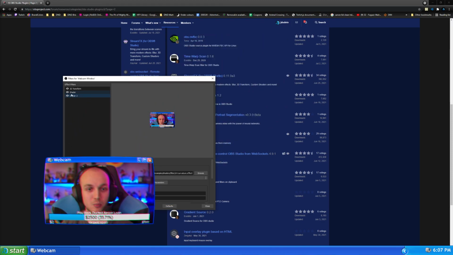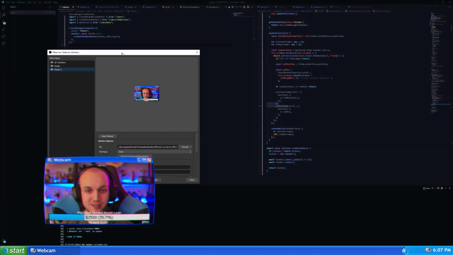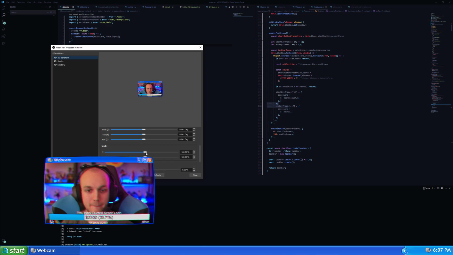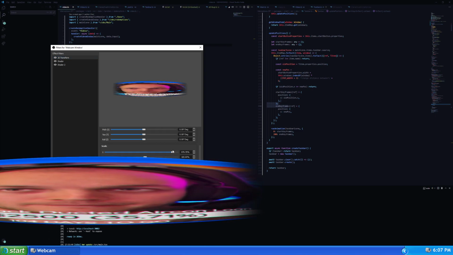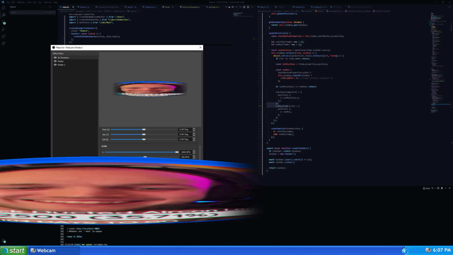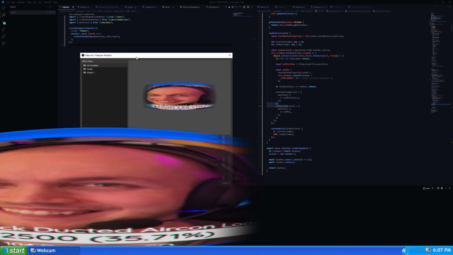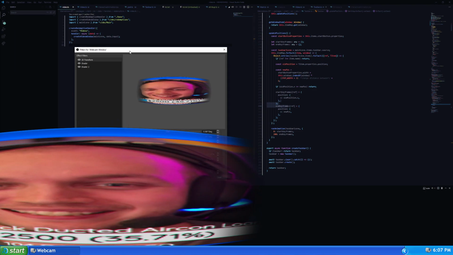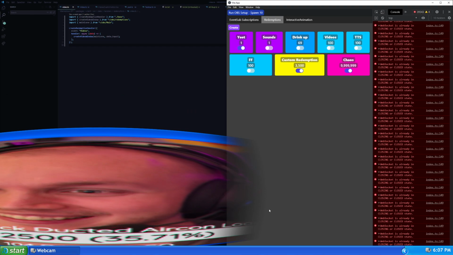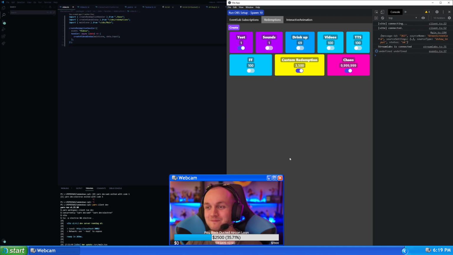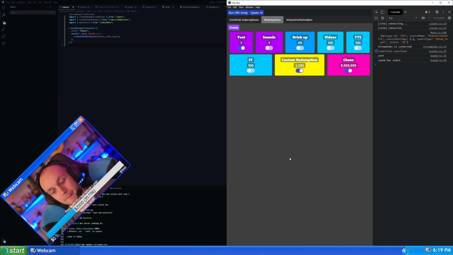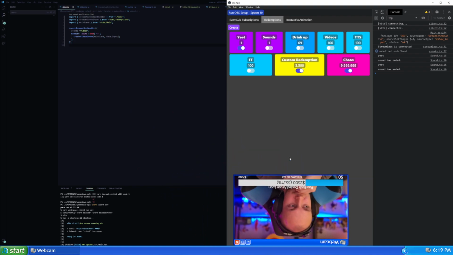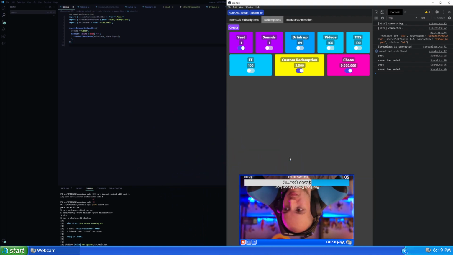My camera looks like a soccer ball now. If I refresh the code, will it remove all these filters? Most likely. Oh my god. I didn't restart the code, they're gonna disappear. Okay. Yeah, they restarted.